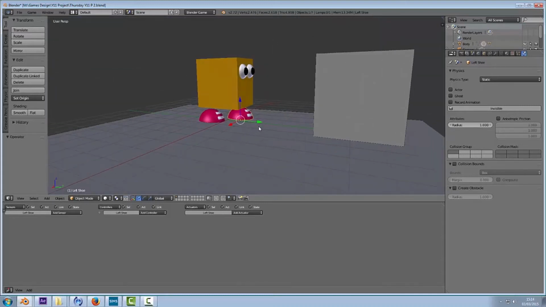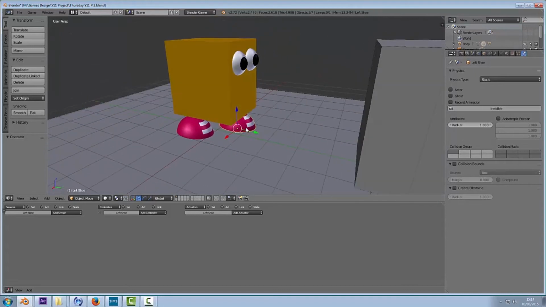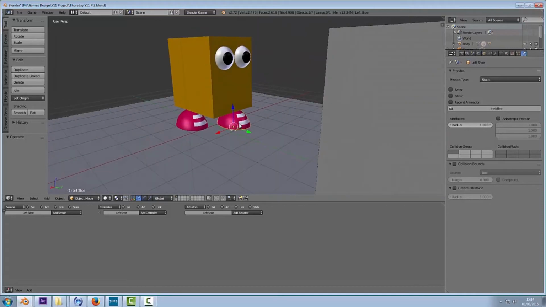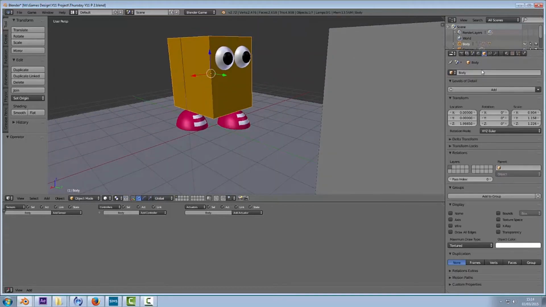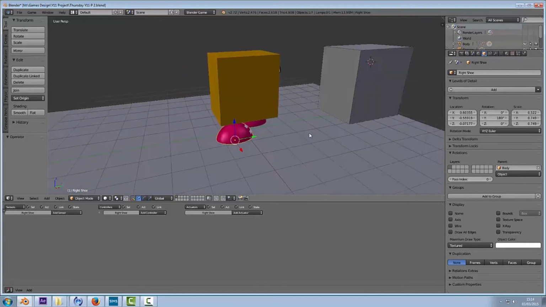So the first thing I need to do is I need to animate them. Now I need to make sure that I've named each part of the object. So this thing up here is the body. This thing is the left shoe, and this thing is the right shoe. I need to do that before I start animating. I could put arms on it as well if I wanted to.